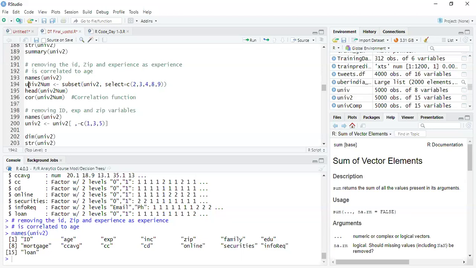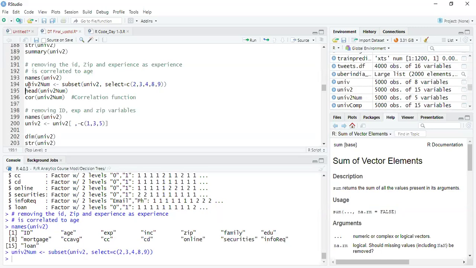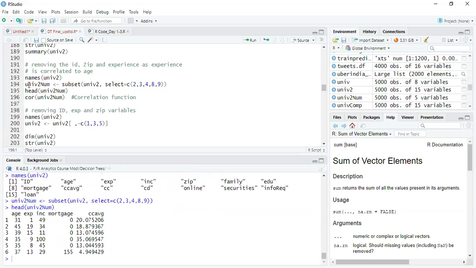We are subsetting them. We are not cutting them, we are not dropping them, nor are we cutting them from uni2. We are making a copy of that. Still they are left in uni2, but a copy of them is stored in uni2 num. Okay, let us run the head function. You find that we have only these 5 numeric attributes in uni2 num. Let us run the correlation function.